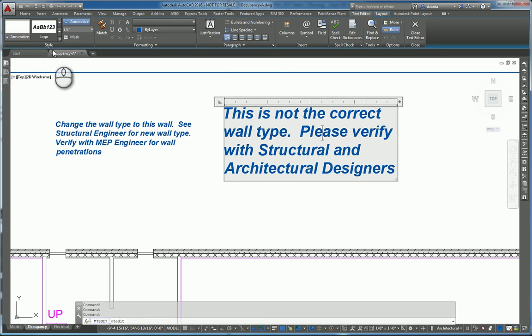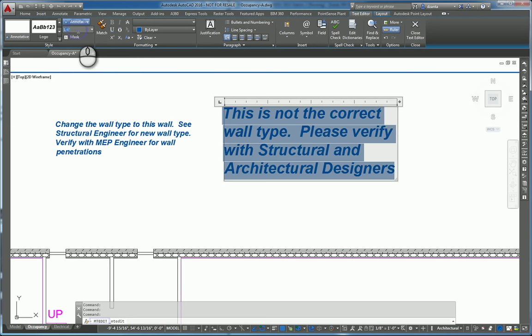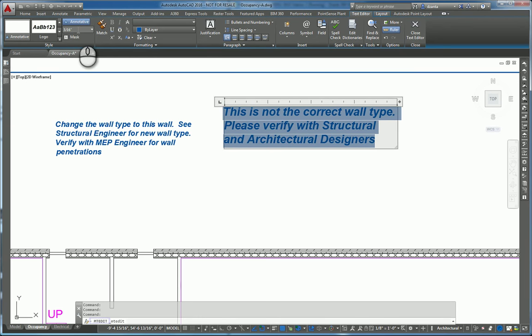In here you have a lot of things to work with. You have the style panel, formatting, paragraph, inserting, spell checker, and so on and so forth. So you can start to make modifications. For example, maybe it's not the correct style that you want, or maybe the text height is too high. Maybe we make it, say, 3/16 of an inch. Now when you do this and it doesn't do anything, make sure that you highlight what you want to work with, then change it, hit enter, and then the change is effective.